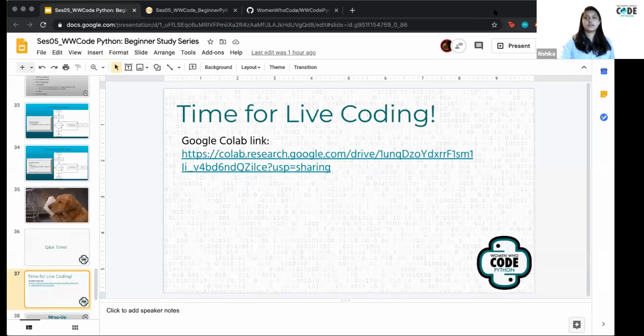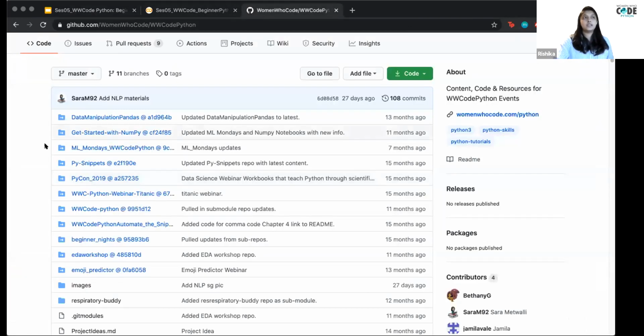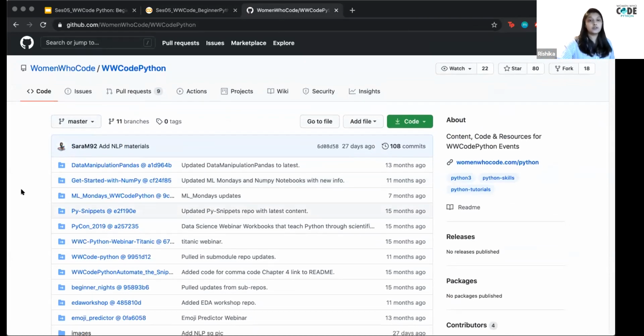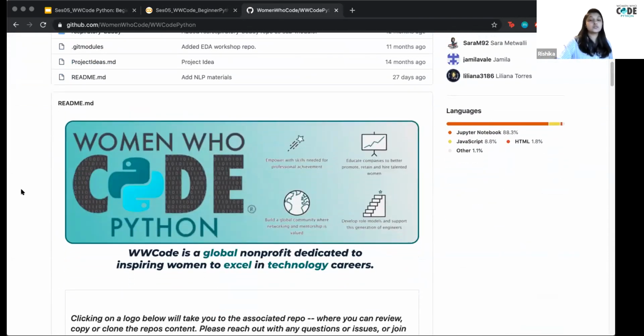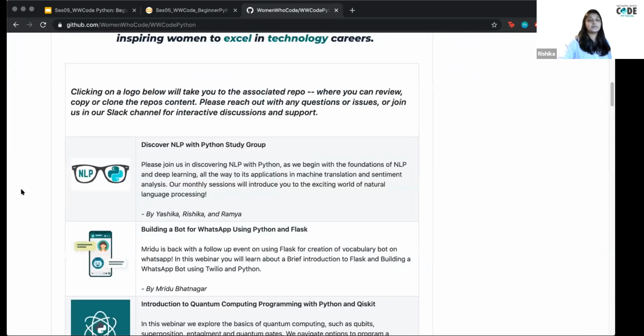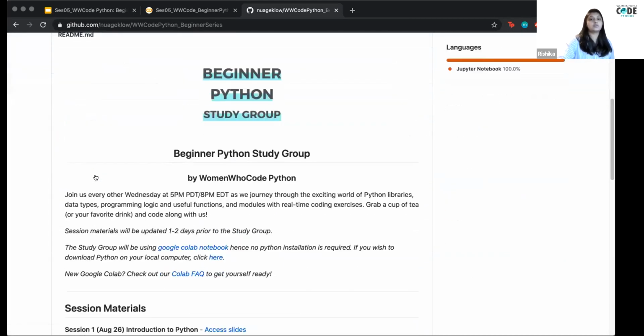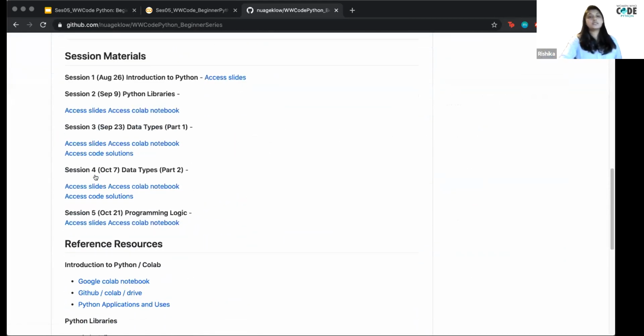So let's get into some coding. As you all know, the link that was provided to you takes you to this GitHub repository for Women Who Code Python. It has not only the resources and materials for this session, but all other previous and ongoing sessions in this track. What you want to do is scroll on down, go to Beginner Python Study Group, click on that, and then it'll take you to here.